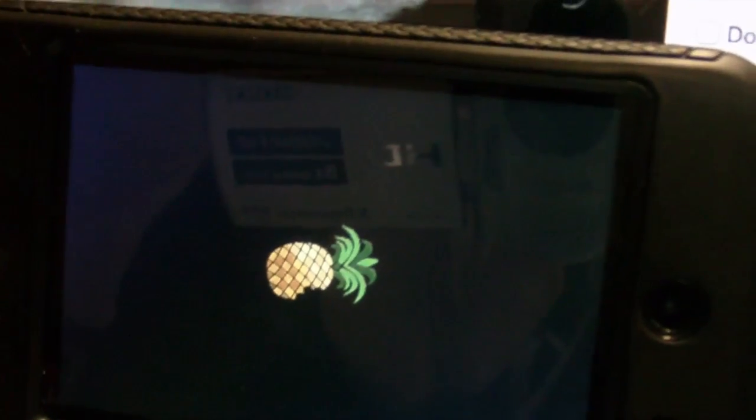And then on the device, you just got a pineapple logo, and that means it successfully just booted. We can quit out of RedSn0w here. I'm going to go ahead and wait for this to boot up now.